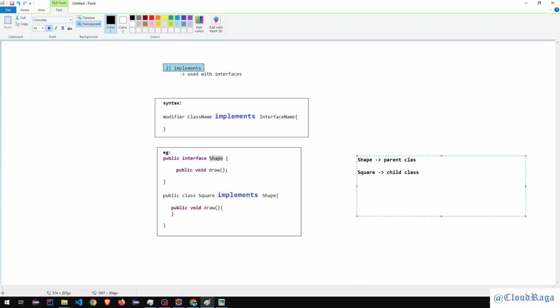In next class, we will implement this whole thing in Eclipse, and we'll go into more detail.